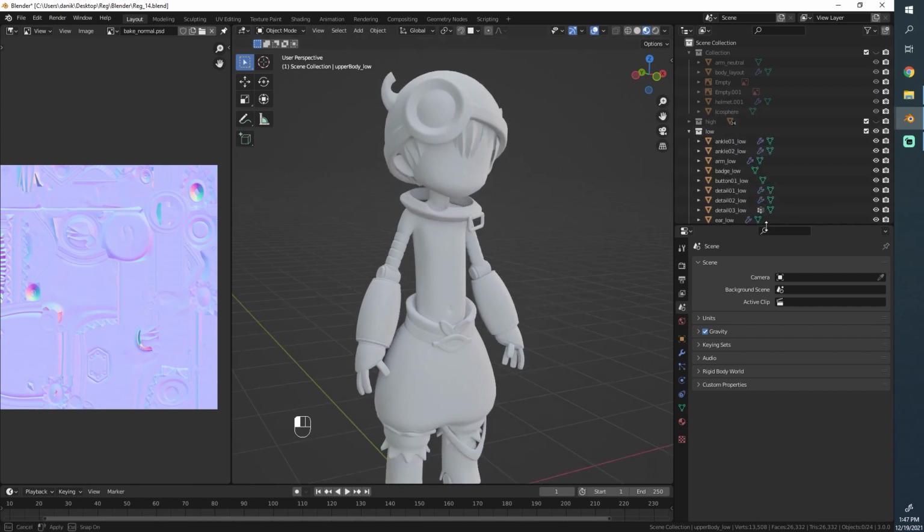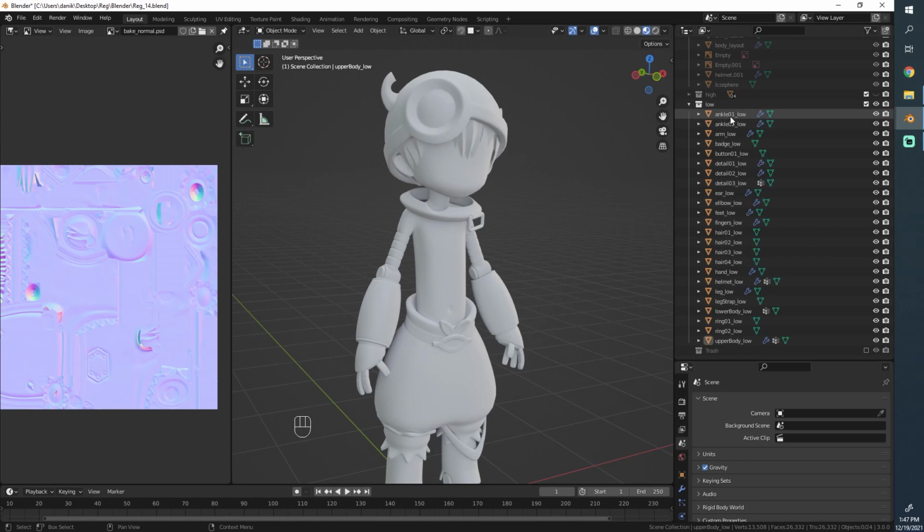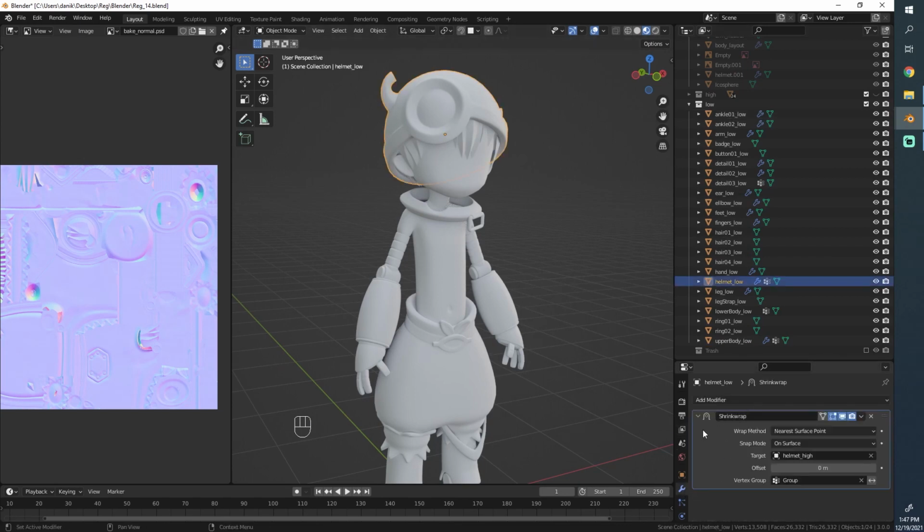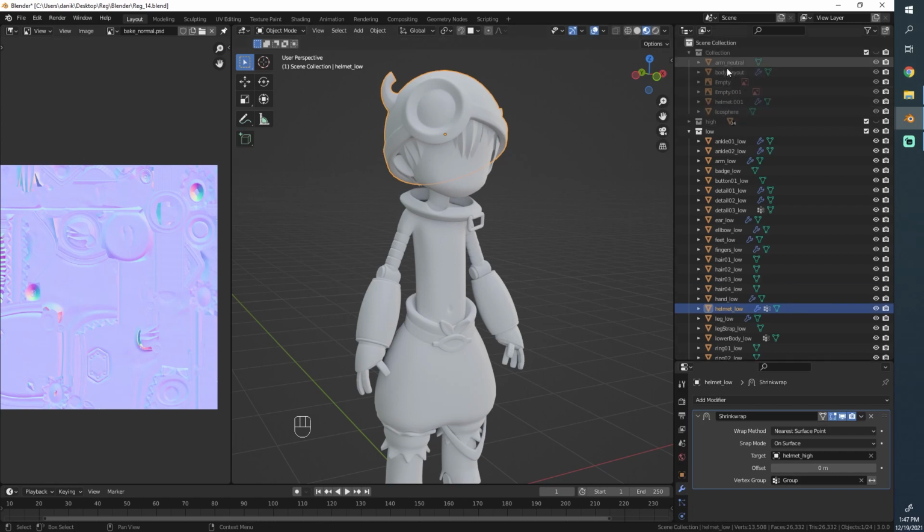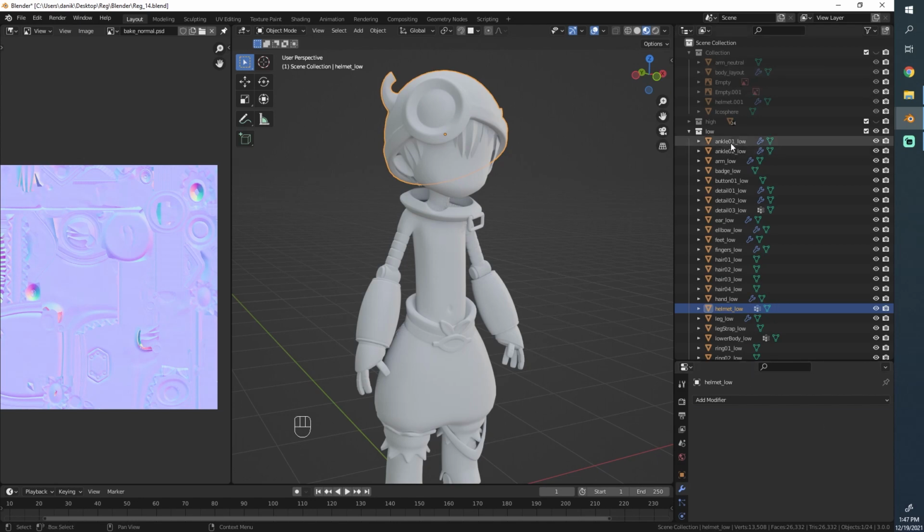There's one more little thing we need to be careful with. Lots of our low poly parts still have modifiers applied to them that reference the high-res stuff, like the helmet here, for example. So we need to apply these before we can delete the other ones. And let's see, we will only leave the mirror modifiers.